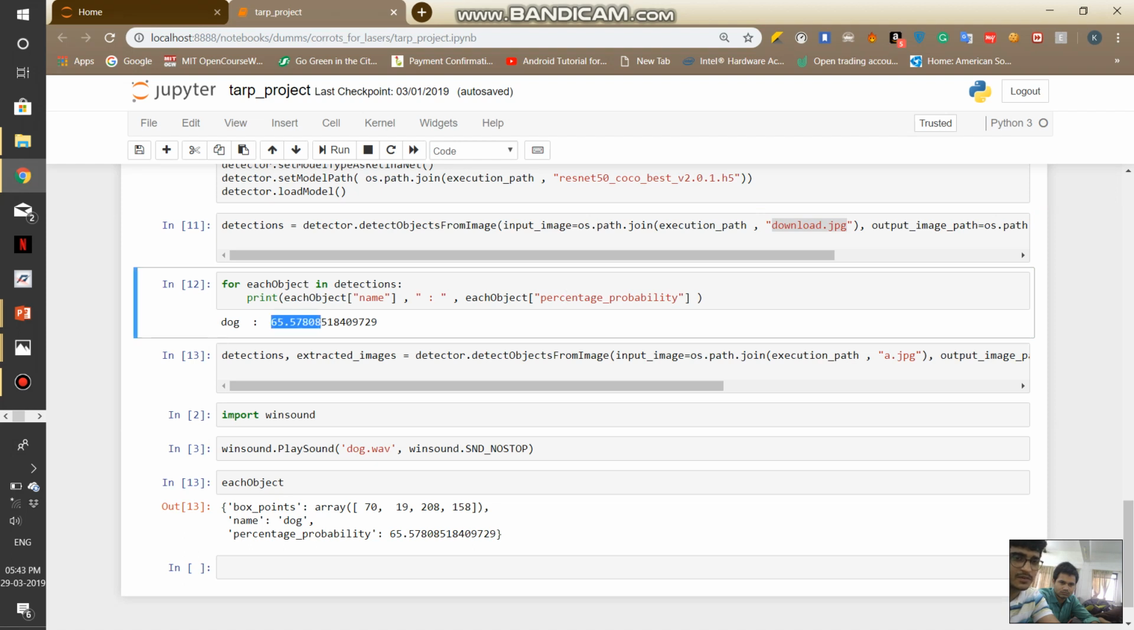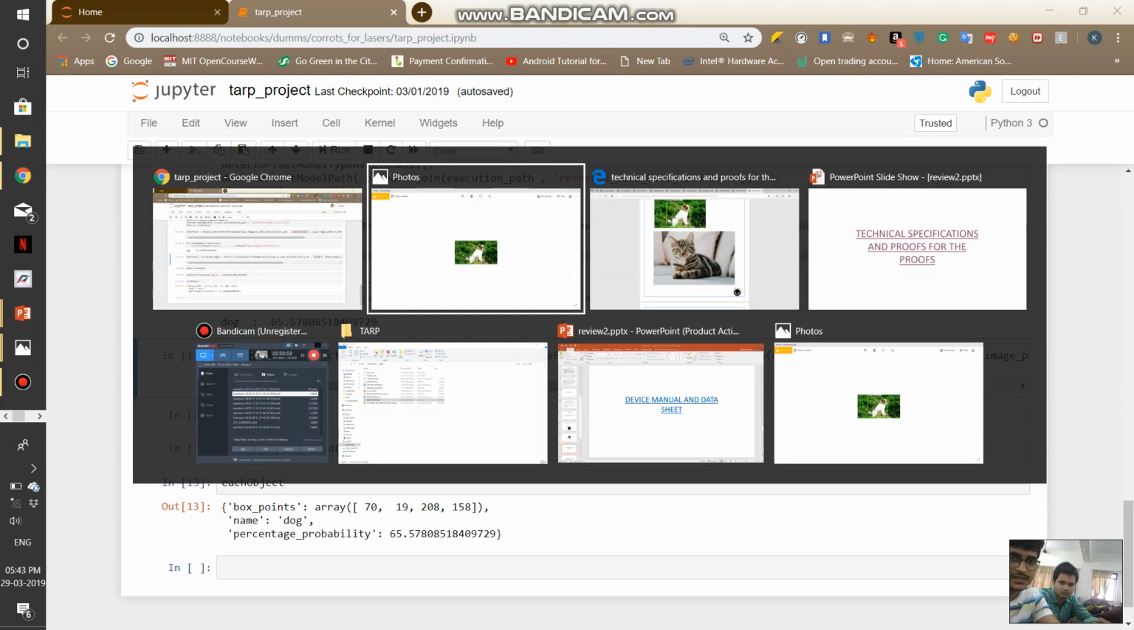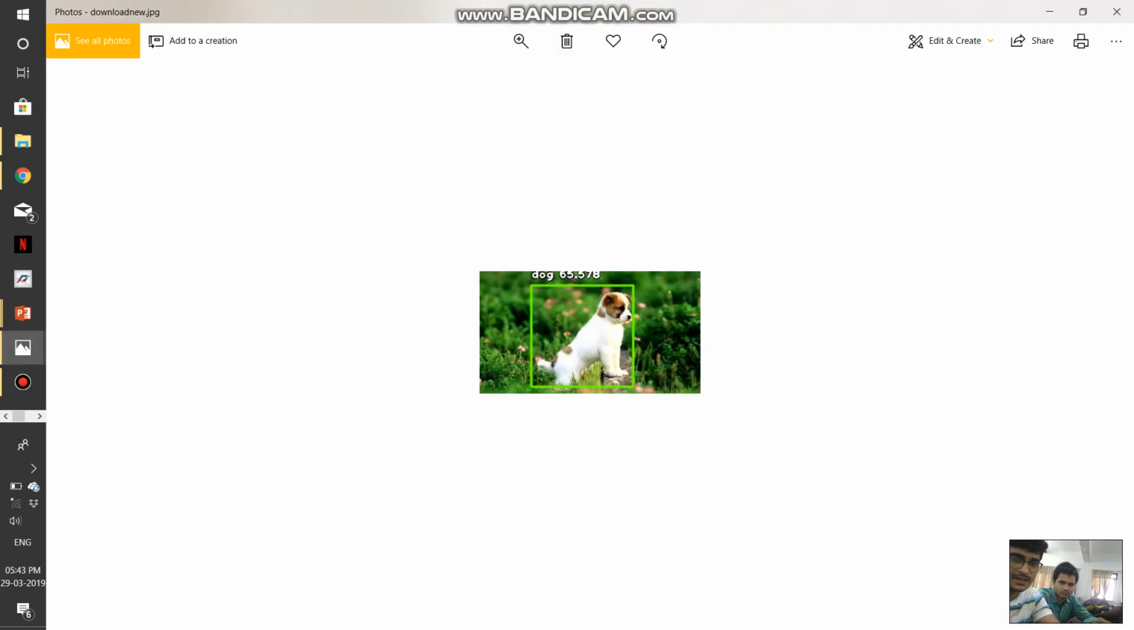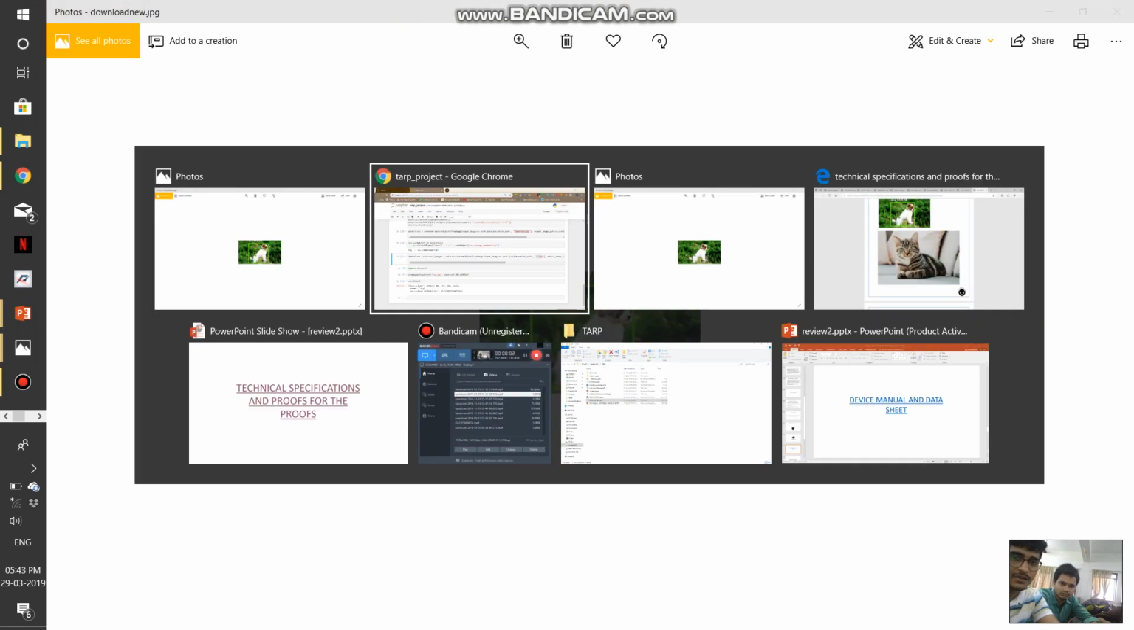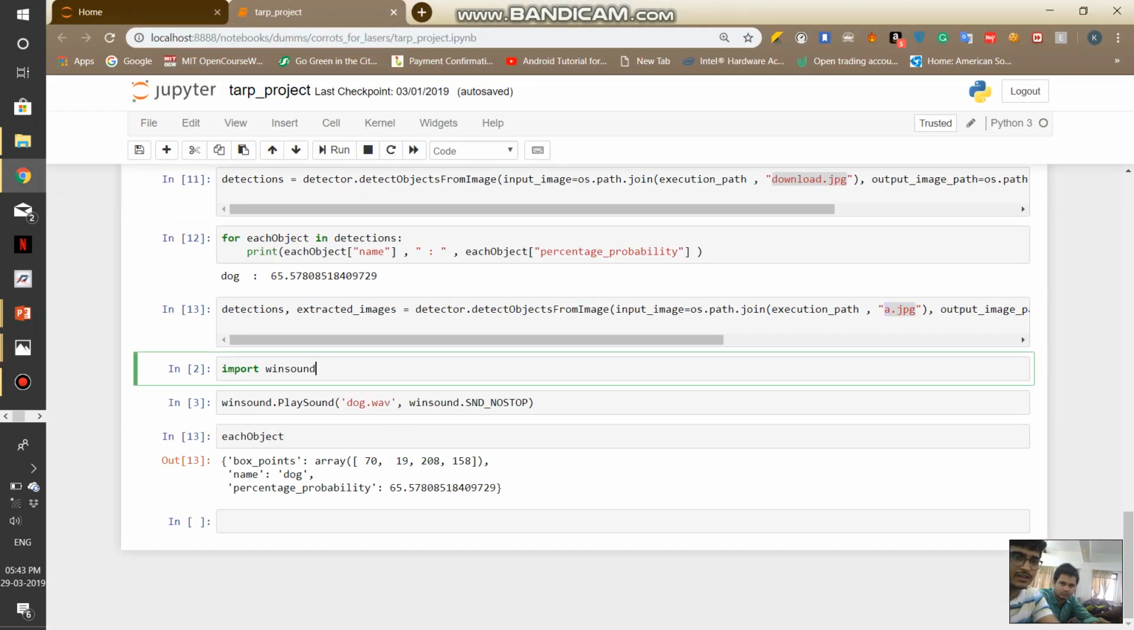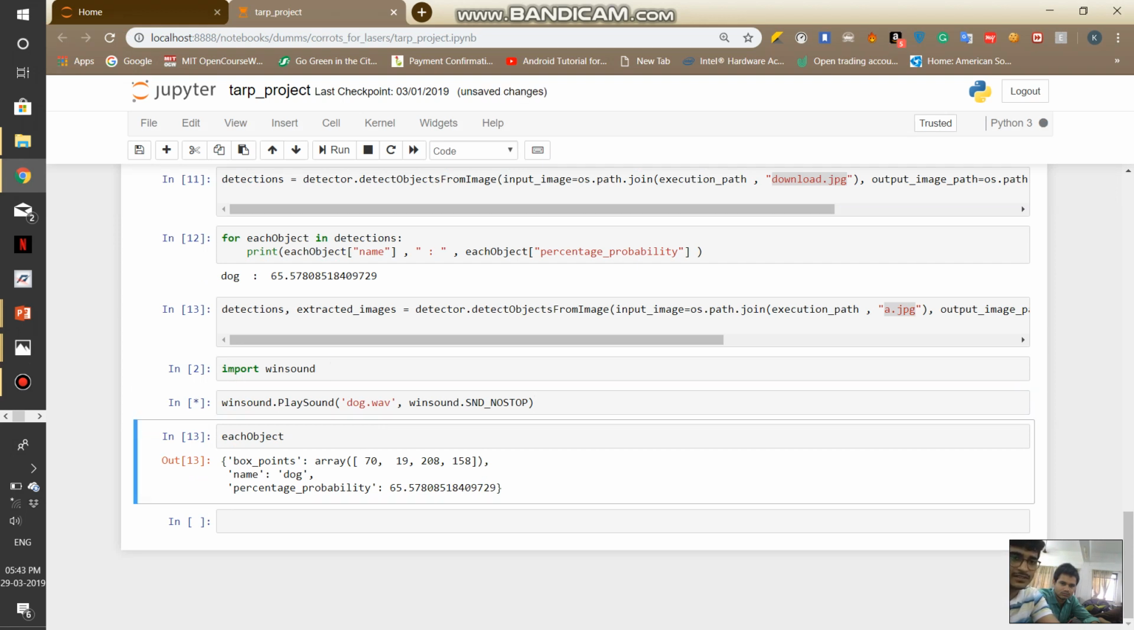This is the probability that a dog is present. The next step is saving this image as another image. We have saved it as a.jpg, and as you can see, we have a box segmented in the image which says that this is a dog. Corresponding to this, as the dog is detected, our algorithm will play the sound of a dog, which you can hear. Here one more thing you can see is the box point arrays, which give us the pixel values of where it is, and the percentage probability.